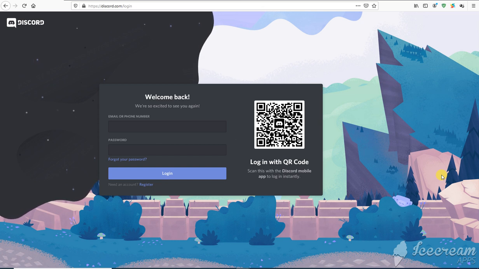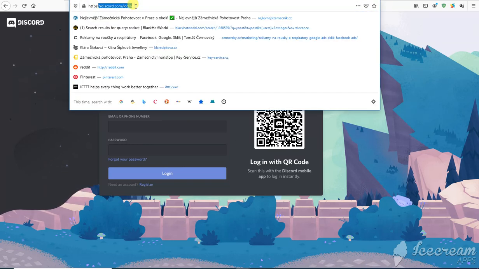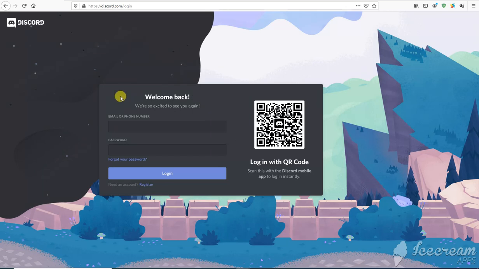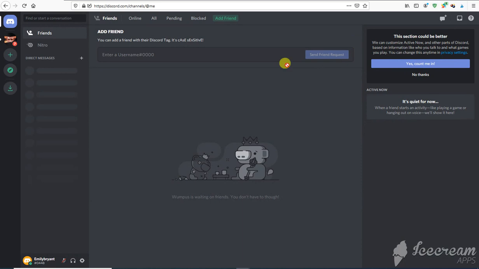Everyone, so in today's video I'm going to show you how you can delete your Discord account in less than a minute. So first things first, go to discord.com/login to log into your account. Either log in via email or your phone number. After that, enter your password and hit login.